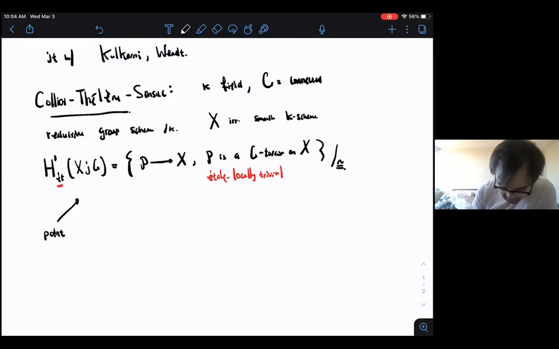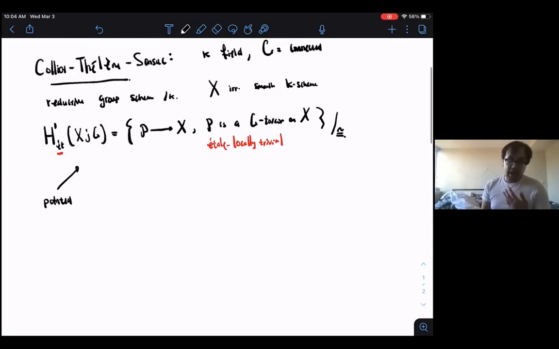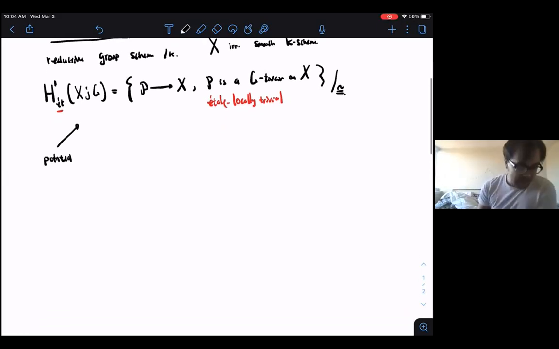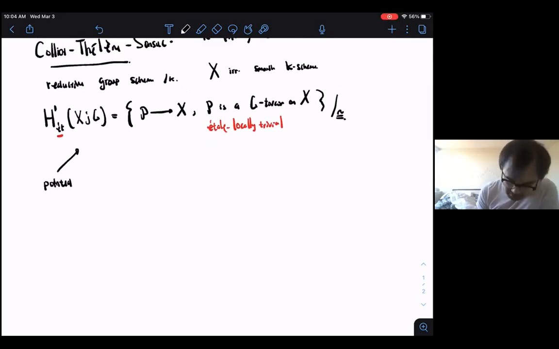Unless G is G_m or some commutative group scheme, there's no group structure on this H^1_et. It just has the structure of a pointed set. That's the only thing you can ever ask of such a guy. One of the things I learned from this project is that pointed sets are just way worse than groups. But anyway, Colliot-Thélène and Sansuc asked the following question.